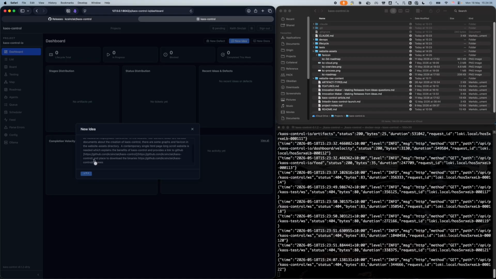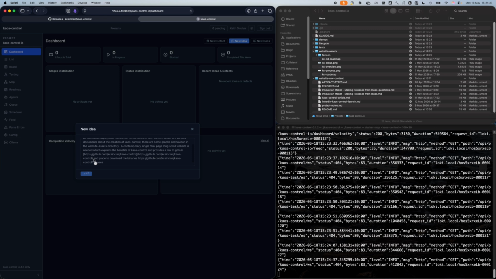So now creating the idea. The first step is it takes a simple idea. Chaos Control takes a simple idea and turns it into a more comprehensive idea.